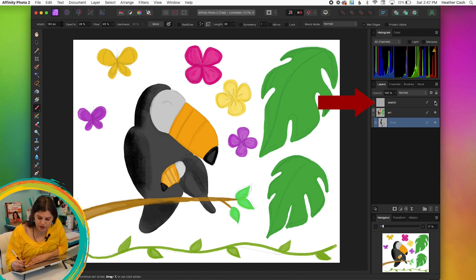We can also turn off our sketch layer so that we can see what we have so far on our color layer. So we can just click on that little solid dot there and that turns it off.